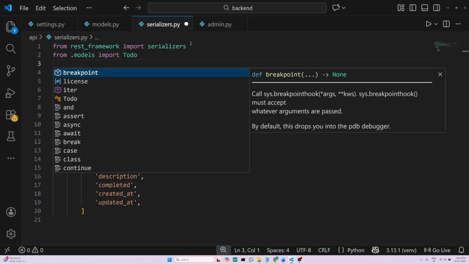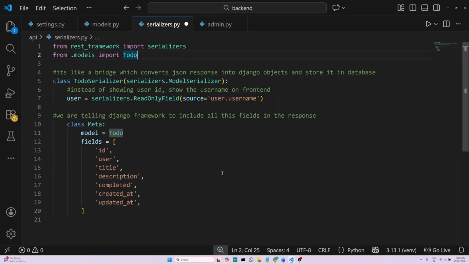Okay, so now the question is, why do we need this serializer? Why do we create this in Django? So let's say you are trying to log in from the front end. From the front end you will enter username and password, and that will be sent to the backend in the form of JSON. Whatever we enter from the front end gets sent to the backend as JSON data.